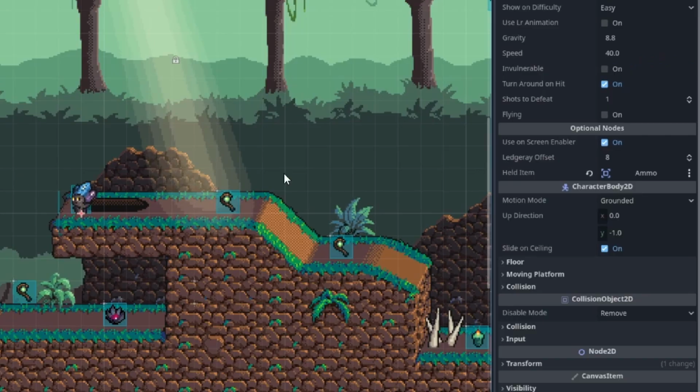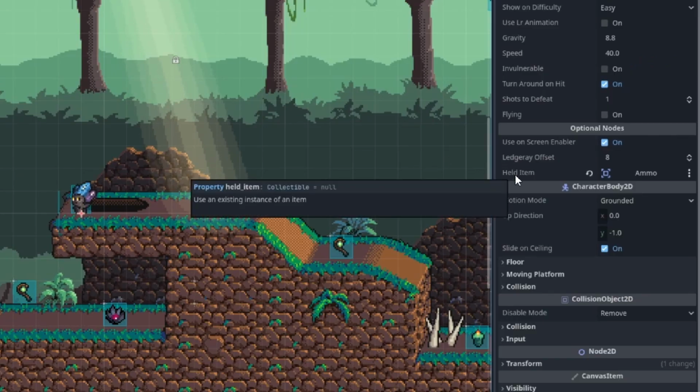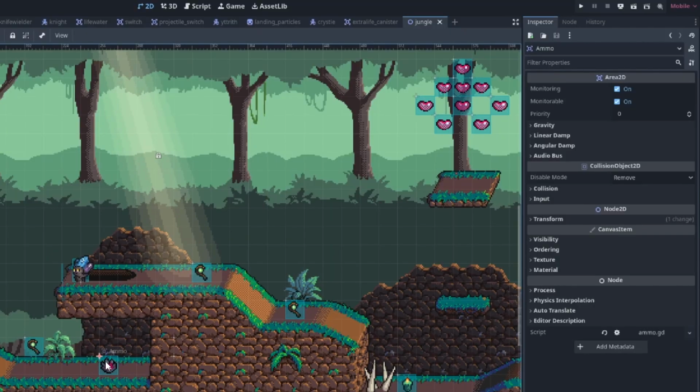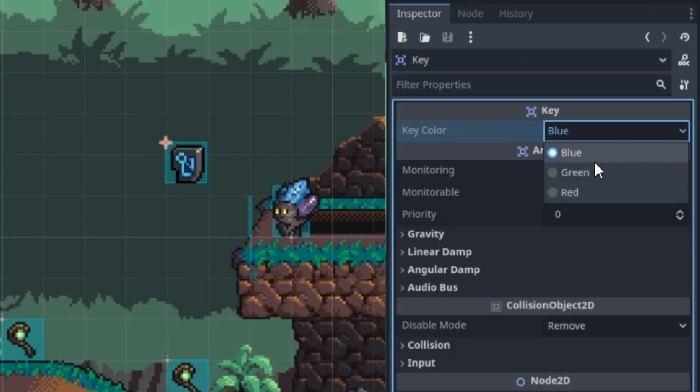So if I choose an enemy, I can set its held item here, and this ammo is this instance here. There are some items that have certain properties, such as the keys. The keys have different colors, which are set in the inspector. Right here I can set the key color like this.